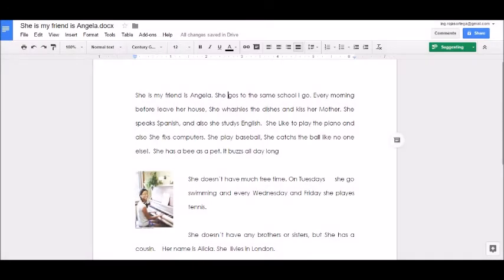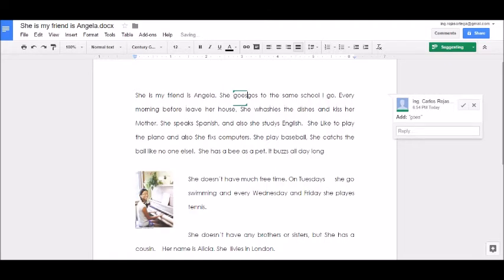Once you finish the quiz, I'm going to share with you this text on Google Drive. You have to make your own copy and then you have to read this text and identify all the grammar mistakes it has. Then you have to edit it and suggest the correction. For example, this here says, she is my friend Angela, she go to the same school. Go? No, I think it's goes. And here appears the edit suggestion.